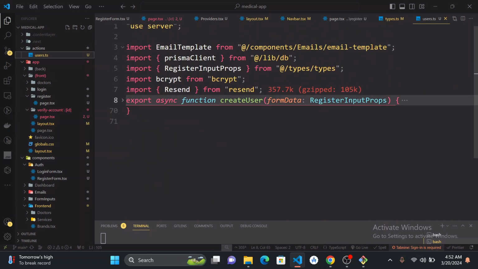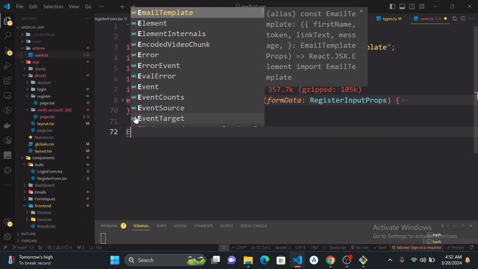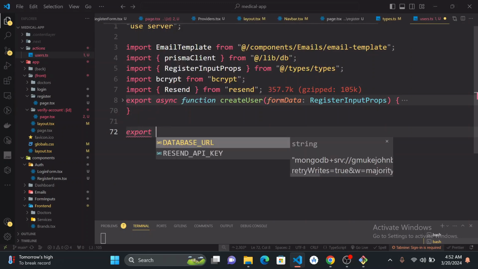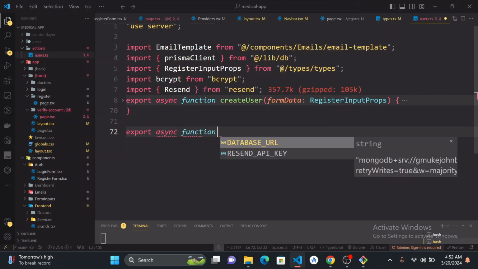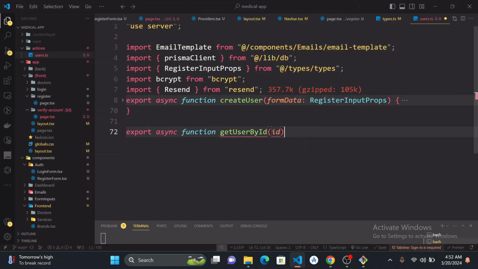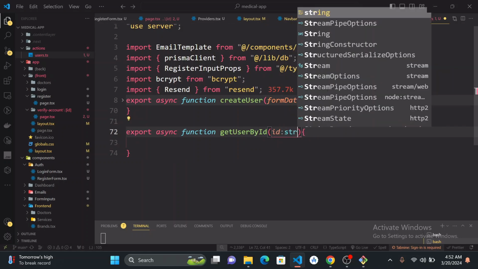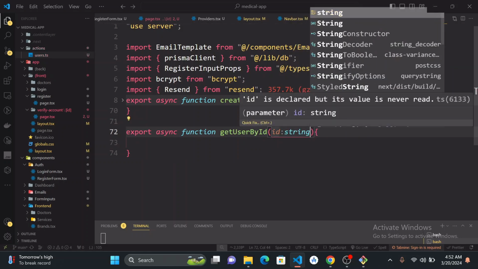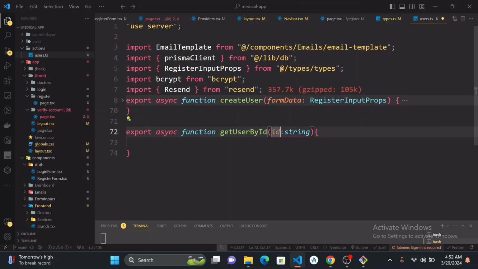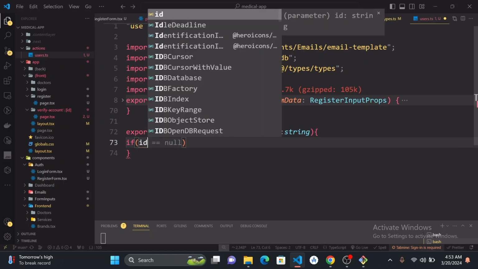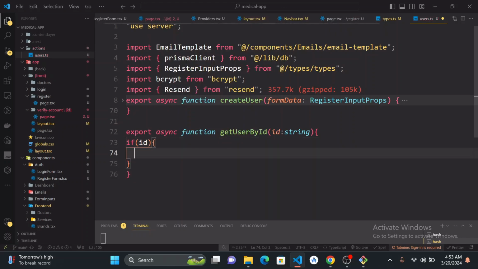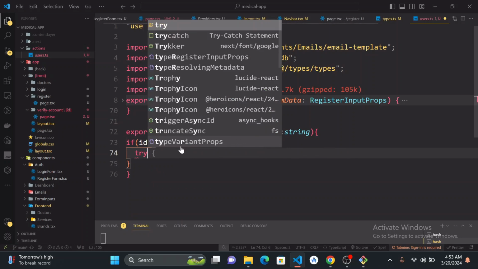So just go ahead and minimize this. So just say export async function. Okay, and it's going to be get user by ID. So this ID is the string. Okay, so let's just say this. We can just say if the ID is given, then we can just go ahead and then we do a try catch.